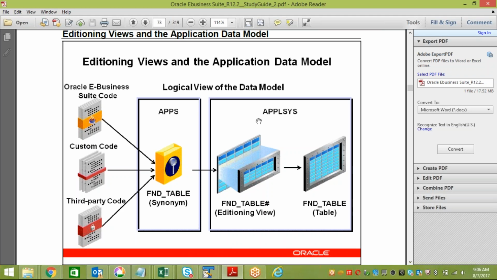As I said, apps doesn't own any objects. It will have access to each and every object. It will have some synonyms, and from the apps user you can connect to any of the objects and perform any of the operations. From the objects, you can connect to the Apple sys, because the apps and the Apple sys passwords are the same. It contains this custom code, the third party code, Oracle business code, and all.